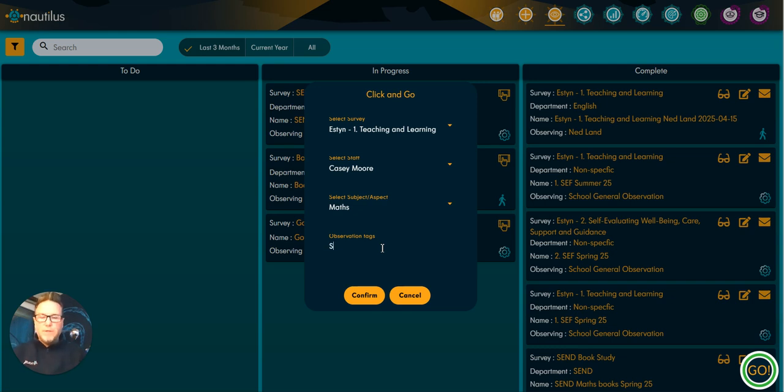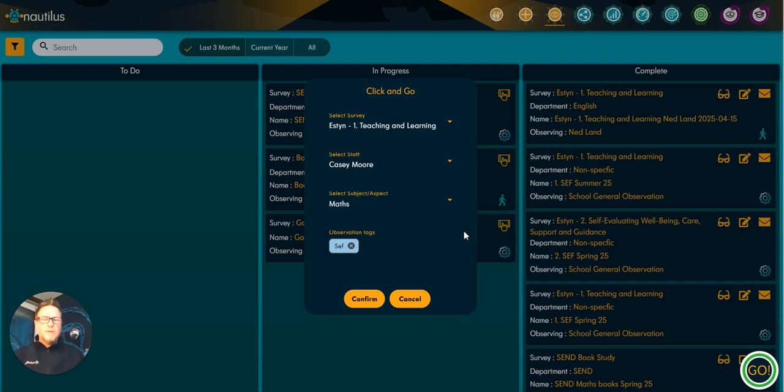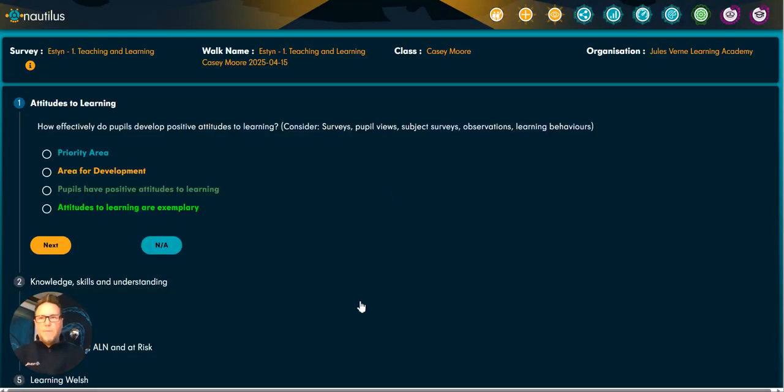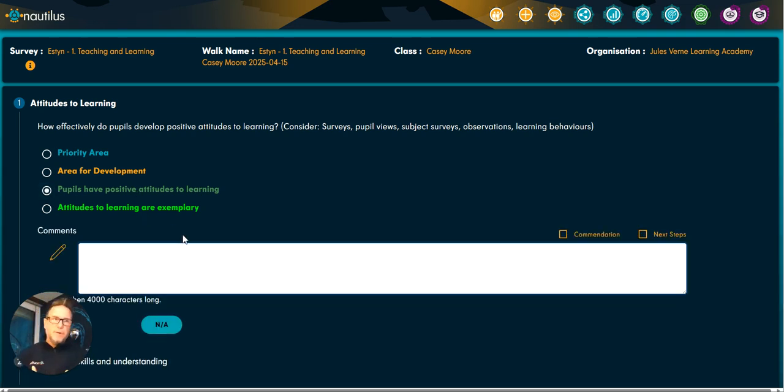We can also put in here a tag for the SEF, and that's a really important point. So if you create a tag there, that means on the dashboard, we can tag anything where we've used that tag SEF and we can pull them all up. I'll show you that in a minute. Click to confirm, that brings up the framework, and then we're in the classroom with our iPads and we can pop in our thoughts and views, use the voice type.